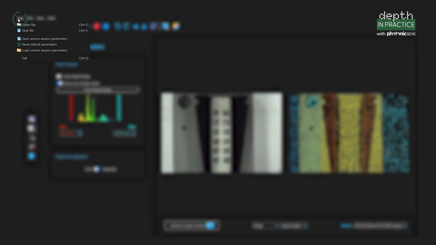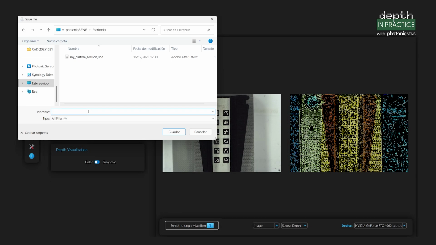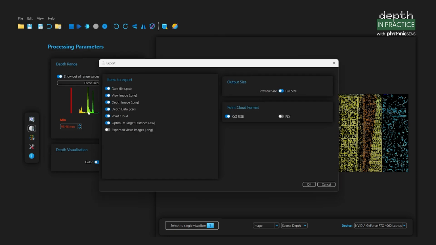Finally, click to save the picture you want. Save it as a PSA file, or choose from other formats. A PSA file is the native format of our products. It stores all configuration data, allowing you to reopen the project exactly as you see it now and adjust the parameters again if needed. A PNG file will save the results as images.